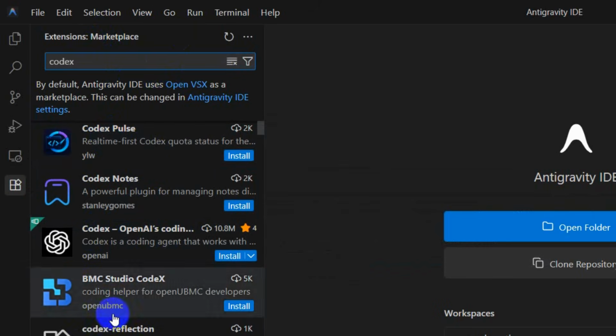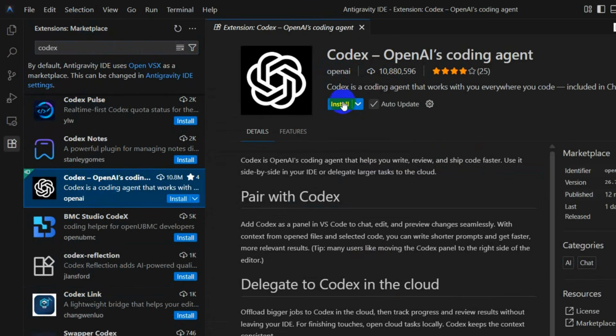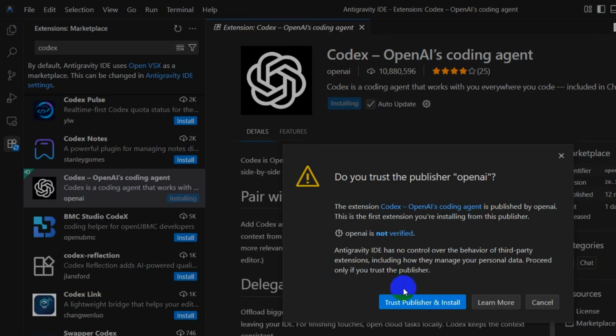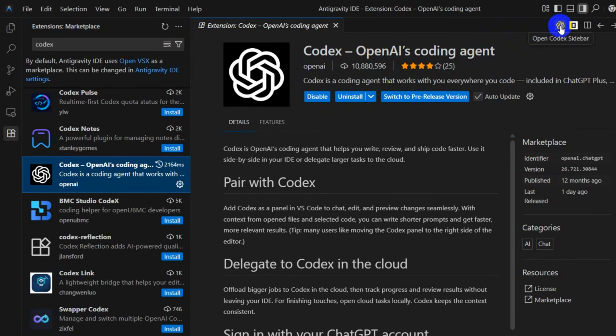So here you will see a lot of codecs. So you need to look for this codex with OpenAI. So you need to click here install, then click here trust publisher and install. So it will start installing codex in Antigravity. So here you can see Codex is installed. So once Codex is installed, you will see this Codex icon at the top.